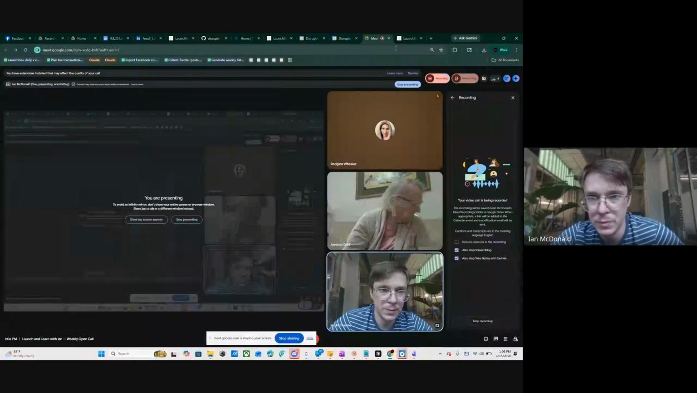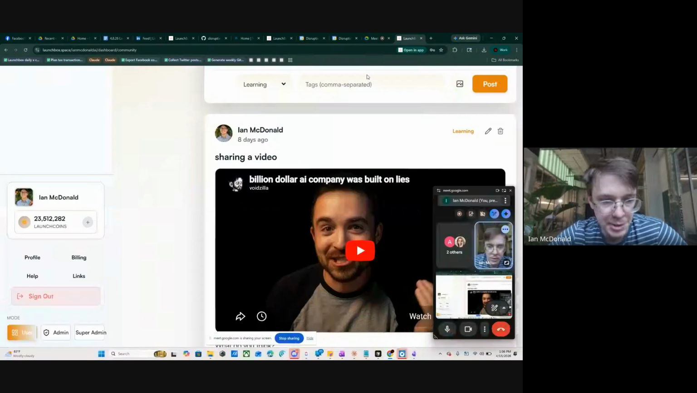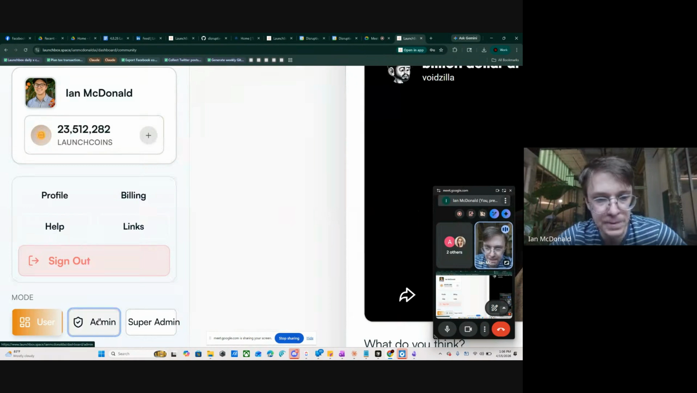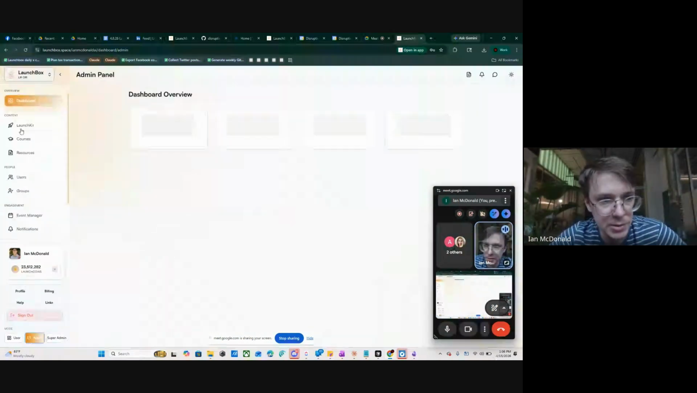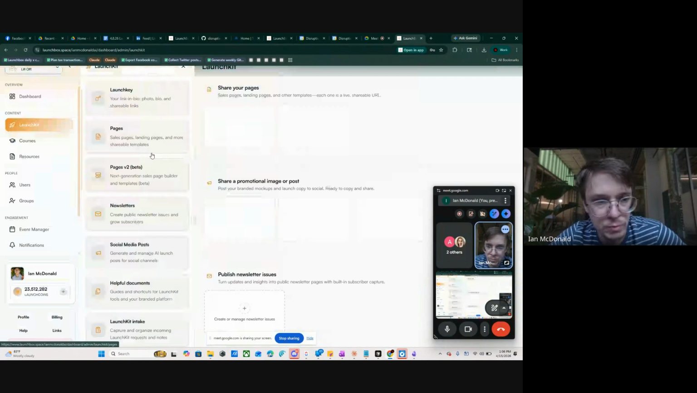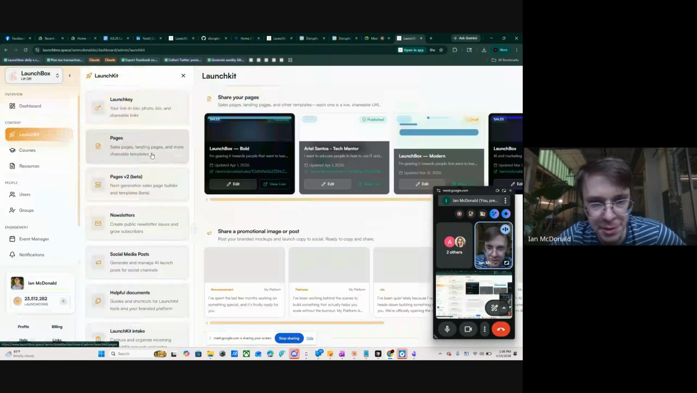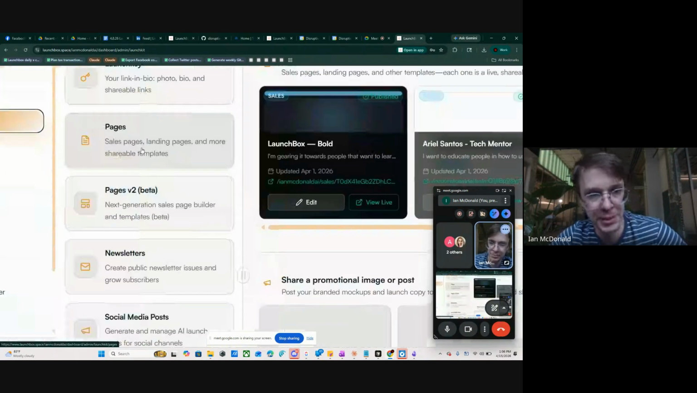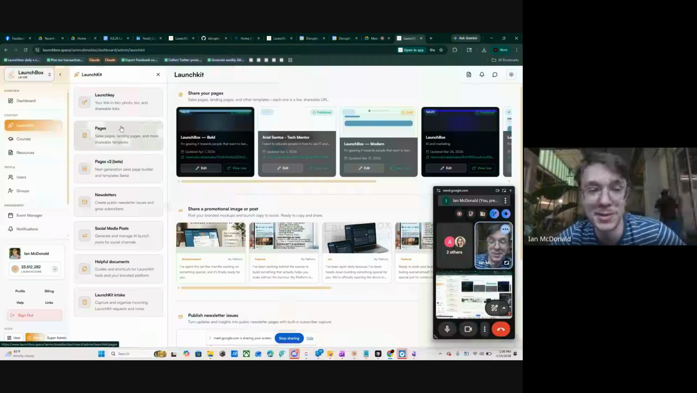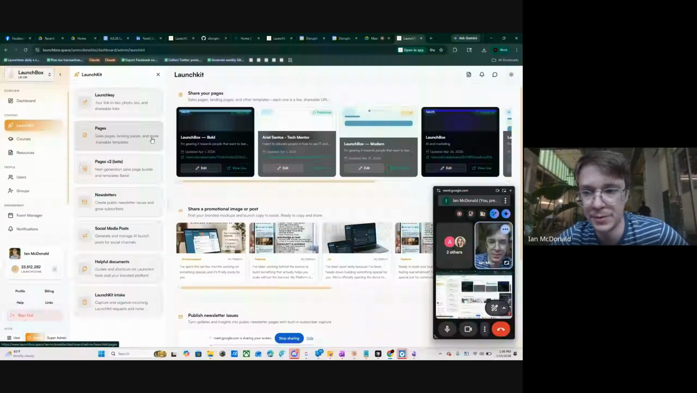Okay, so Launch Kit is down here on the sidebar. You'll hit admin, and then up towards the top of the sidebar is Launch Kit. I've got a whole bunch of junk in here, but essentially you're going to be looking at pages, and then it will open up the pages view for you. Give it a sec here.